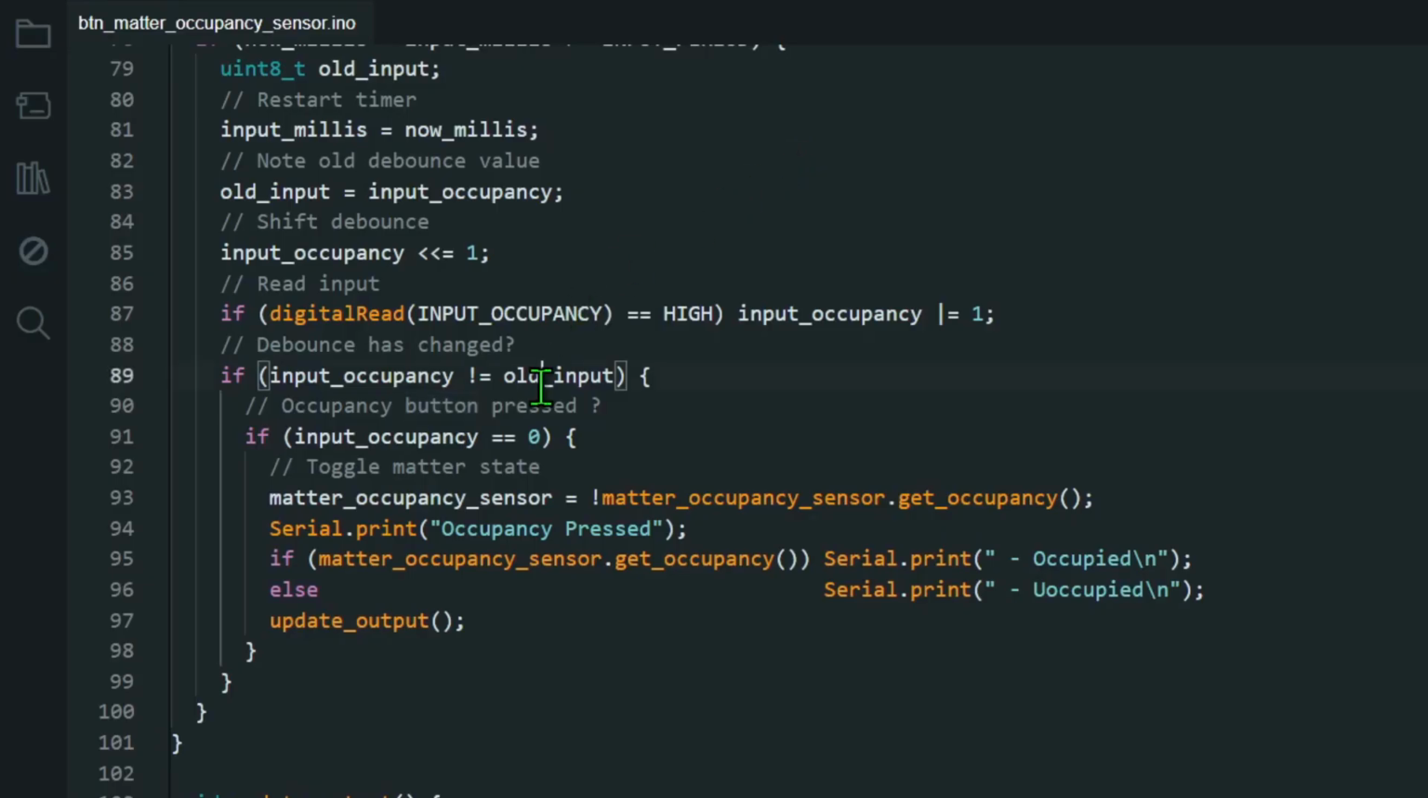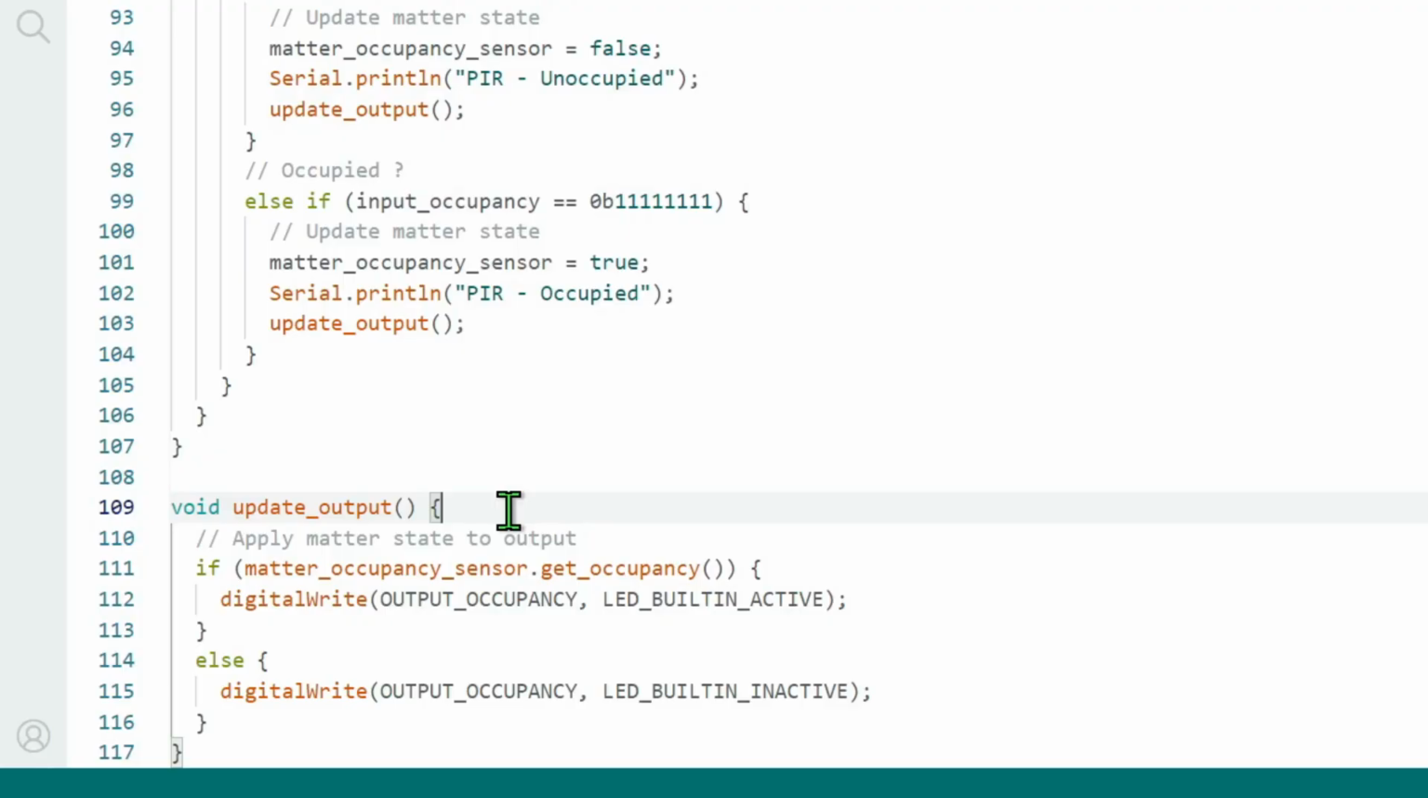The button version reacts to a change in the input in a slightly different way. This time, when none of the bits are set, the button has been pressed. The occupied state is toggled, with the current state being retrieved using the getOccupancy function. The update output function is called again to update the LED. The update output function is straightforward, turning the LED on or off depending on the occupancy state.